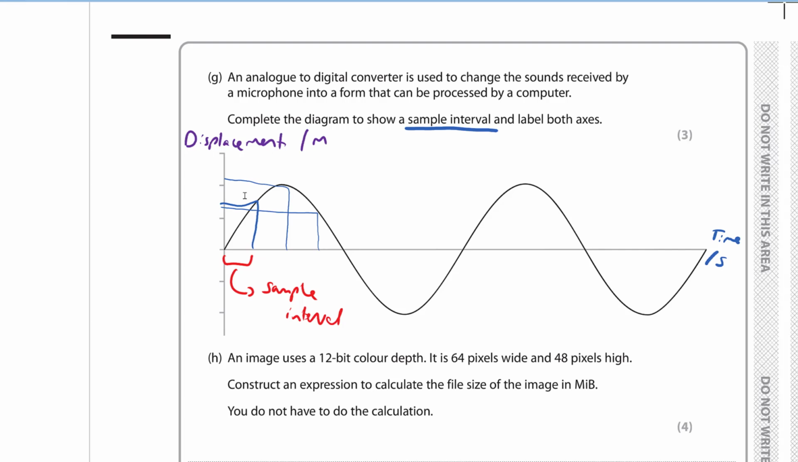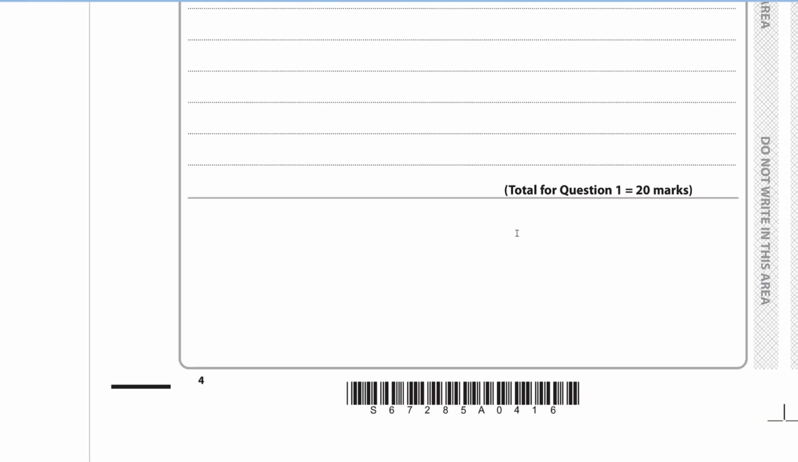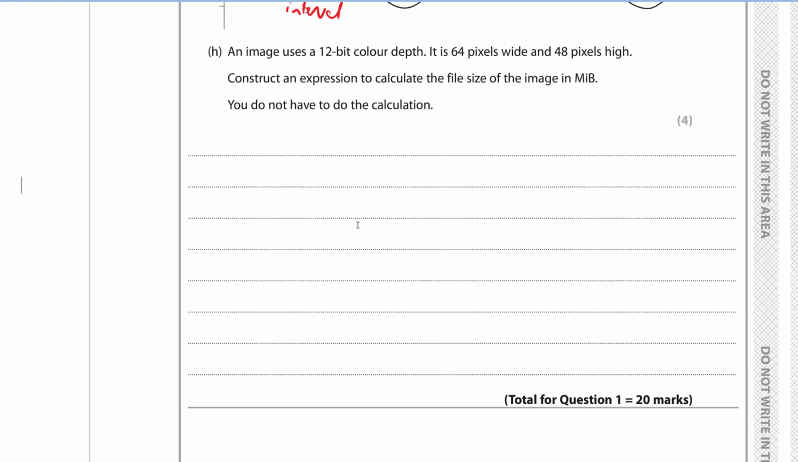Now for H, and we're probably coming to the end of this question. Yes, we are, so no more data rep. It's generally quite a nice introduction if you get it up first. So an image uses a 12-bit color depth. It is 64 pixels wide and 48 pixels high. Construct an expression again to calculate the file size of this image in megabytes. And it's worth 4 marks here, so if it's worth 4 marks, make sure your working out is nice and neat, especially if you know this perfectly.